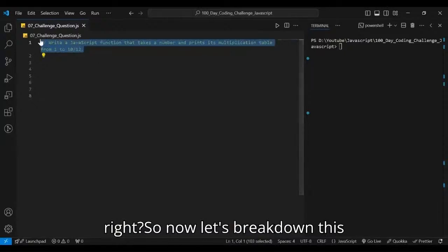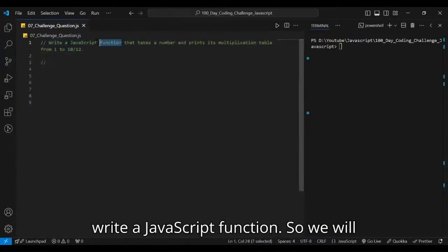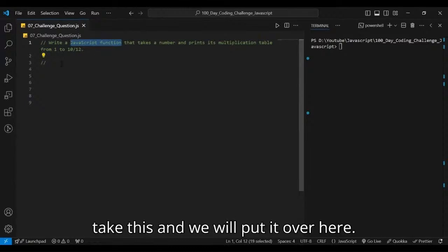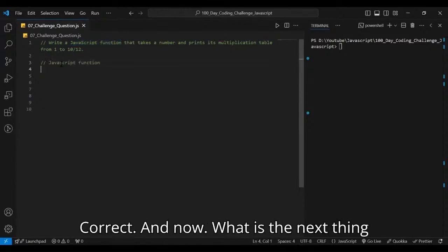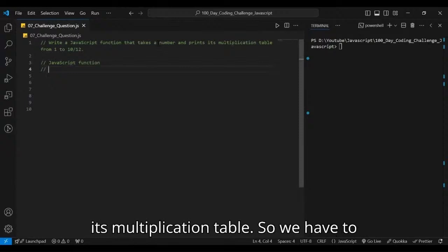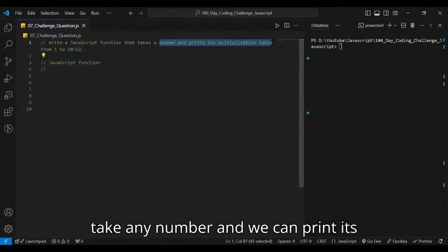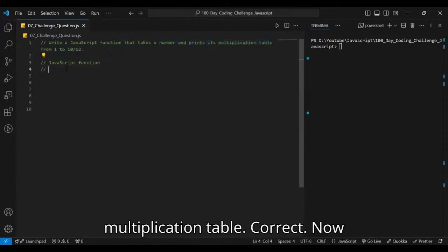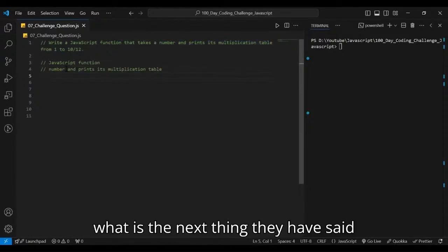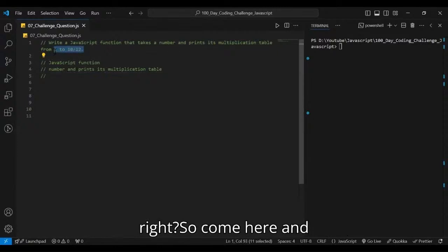So now let's break down this question. Okay, so what is written? Write a JavaScript function. So we will take this and put it over here, correct? And now what is the next thing they have said? Take a number and print its multiplication table. So we have to take any number and print its multiplication table, correct? Now, what is the next thing they have said? From 1 to 10 or 1 to 12, right?